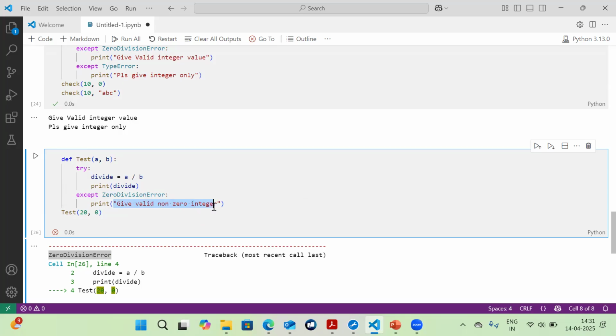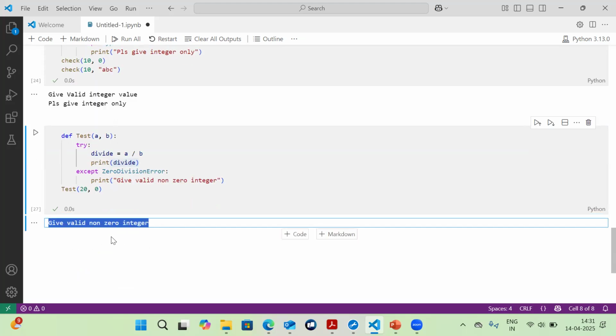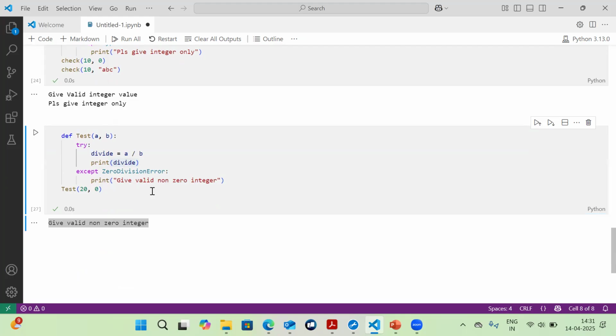Yes, you are doing some zero division, and that is an error in programming. So you want to print this message because that will not print this particular result. So see, you are getting the message, give valid non-zero integer. This is what exception handling is. This type of situation you want to handle through exception handling in programming.